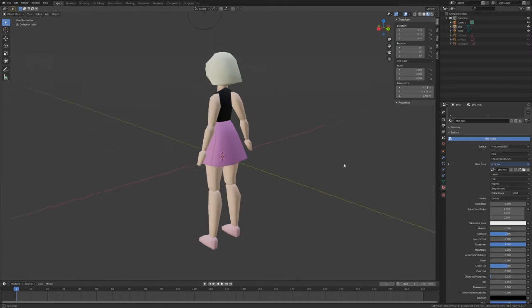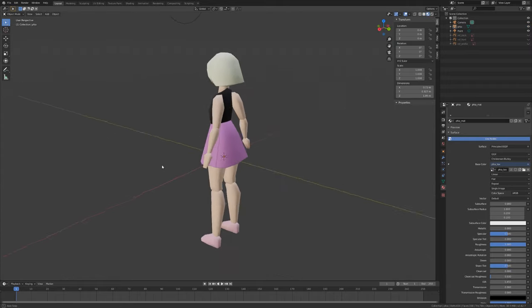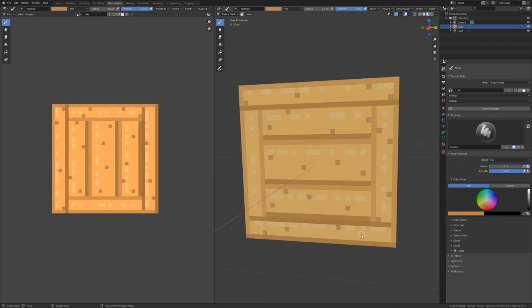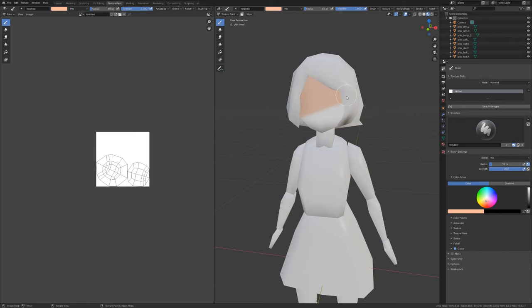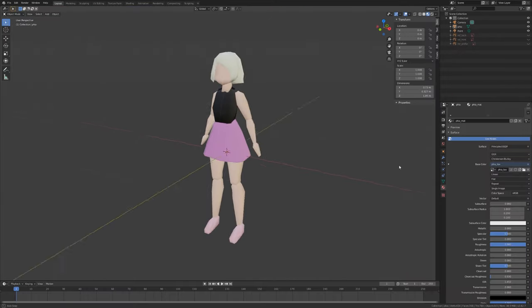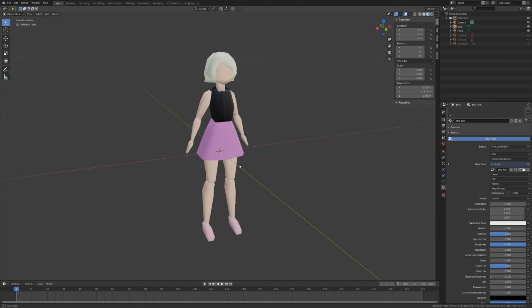For texturing, first start by establishing the base color of the model. I'm using a technique called texture painting. I have a tutorial if you want to learn more, link below. Use flat colors as a base for the hair, skin, and clothing, and once you're happy with the way it looks, you can start adding in the details.